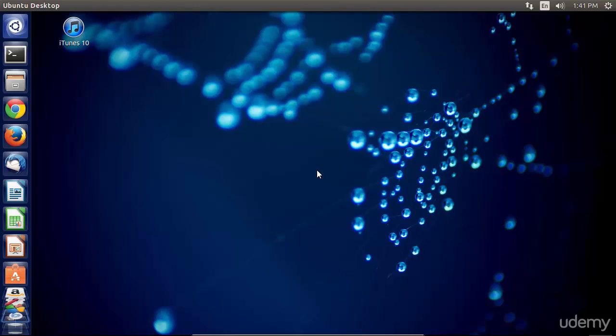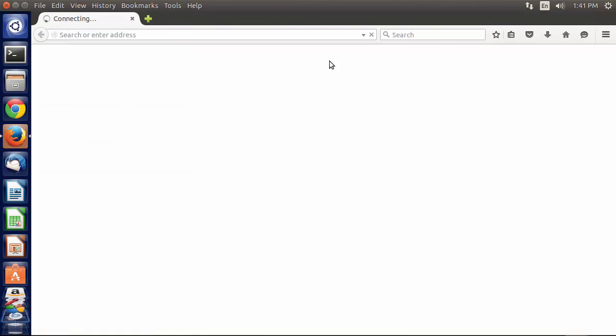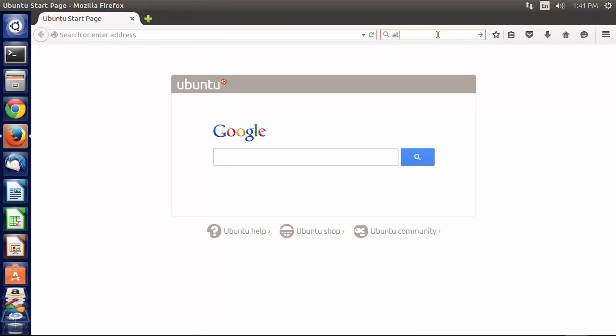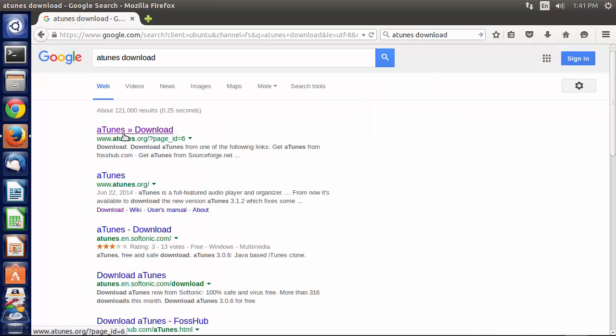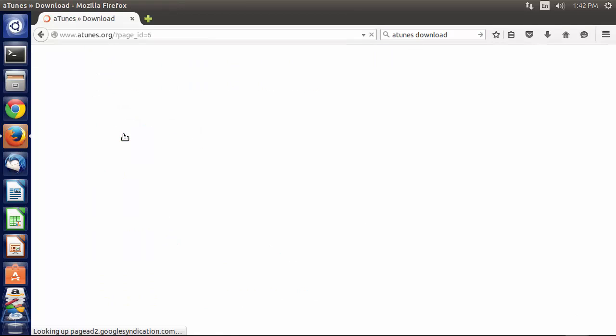If you watched the previous modules and you're looking for a more stable alternative to iTunes, I can recommend to you a program called aTunes. So let's go to Mozilla Firefox and grab aTunes off the web. All we have to do is type in aTunes download. Here you can see the official aTunes website, and we can learn how to download aTunes from there.